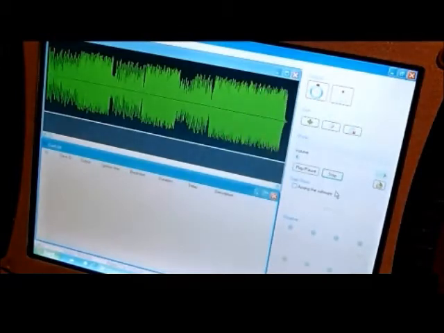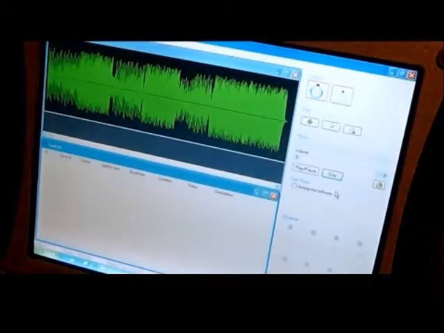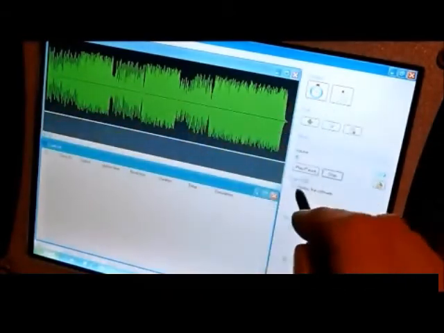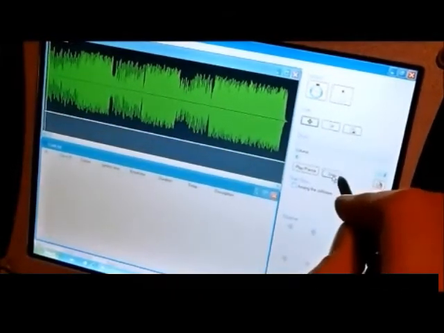Okay. Now it's loading. This computer is not really fast because it's only an old one. Okay. Now we have loaded the MP3. Now we can play and stop.